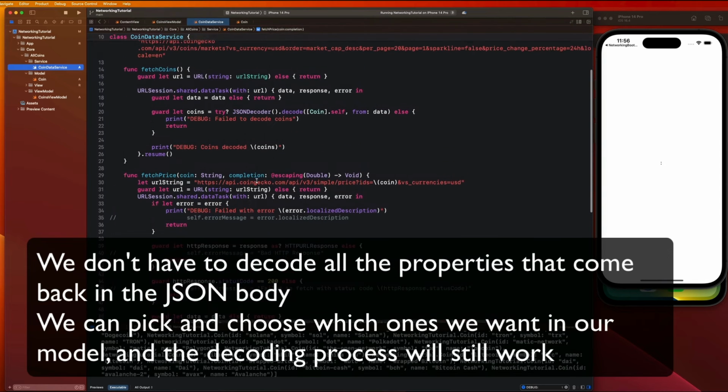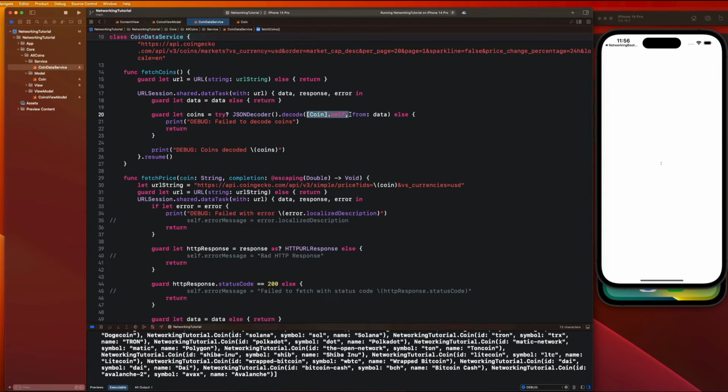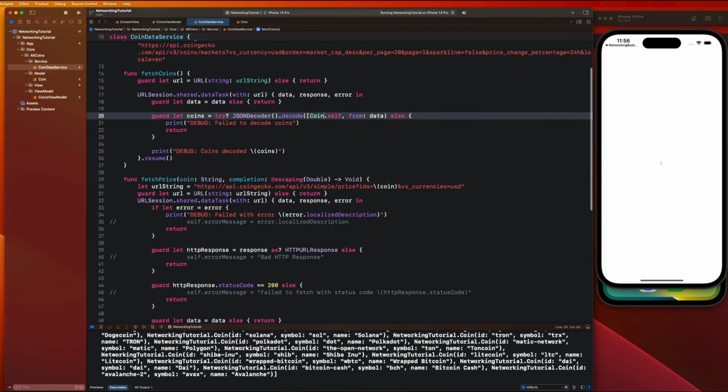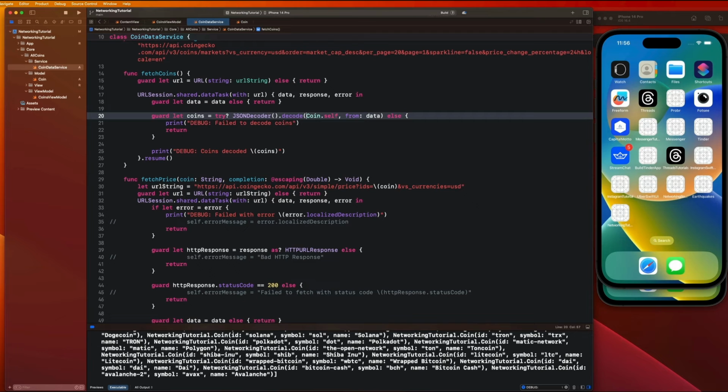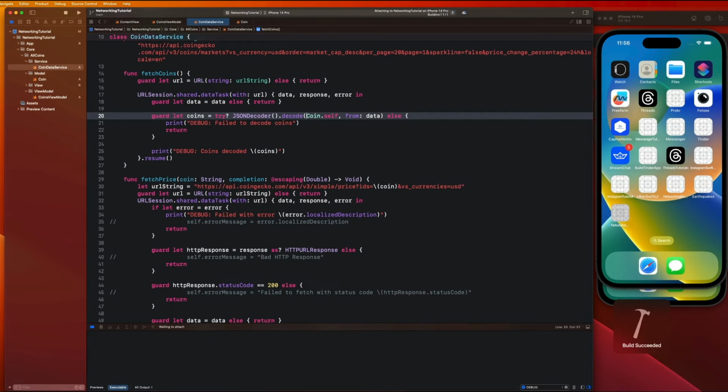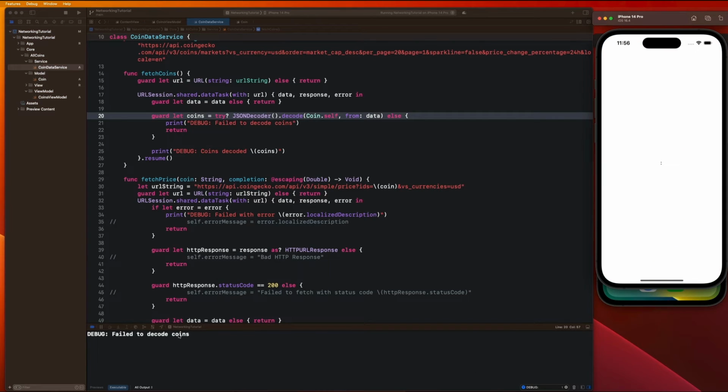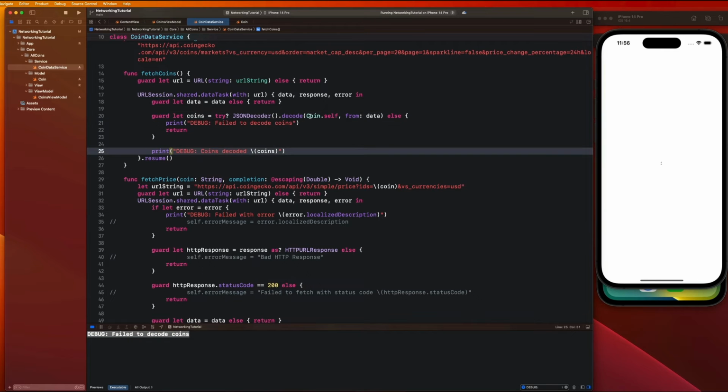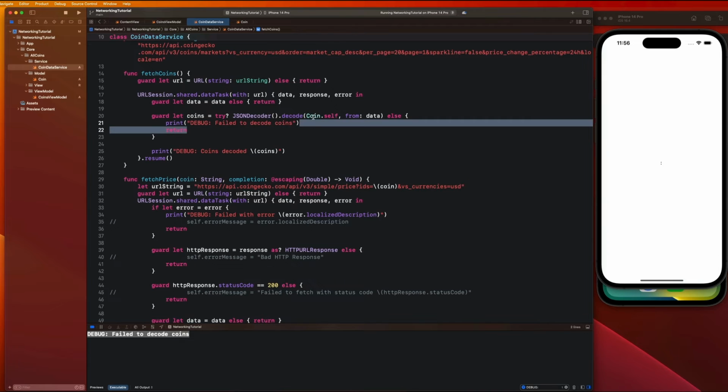And that's because we are decoding it as an array of coins here. So if you accidentally didn't add those brackets or deleted them, you're going to notice that this decode fails. And yep, failed to decode coins. That's because the JSON body came back as an array of data, and you're just trying to decode it into a single coin. So that's not going to work.